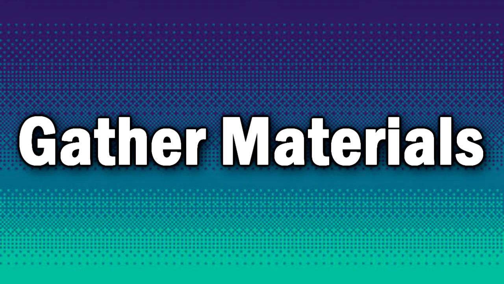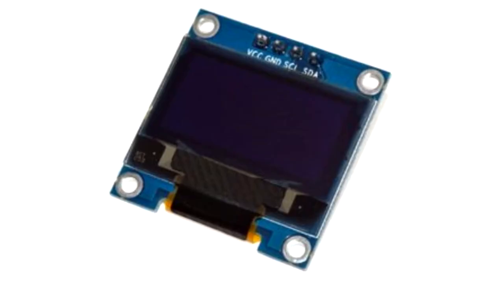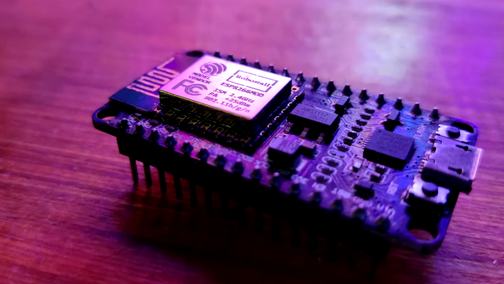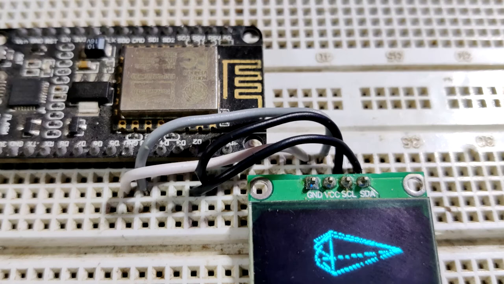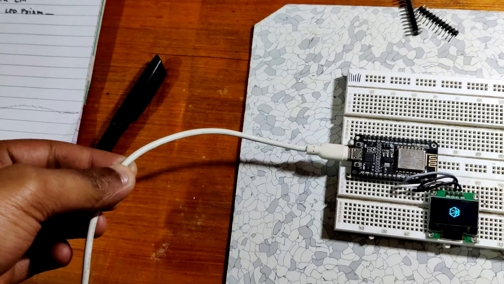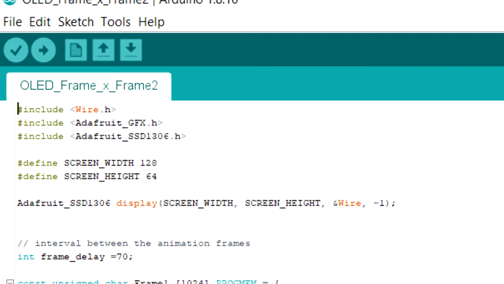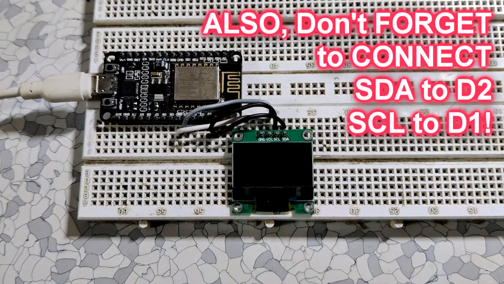So the first step of this process is to gather everything that we need, which are an OLED display. I'm using this generic SSD1306 OLED for this task. An ESP8266 based device, which is this NodeMCU. Jumper wires for connection with a breadboard. USB cable. LCD image converter. A GIF image, which would be this. And required libraries. Those are pretty much the things that we need.